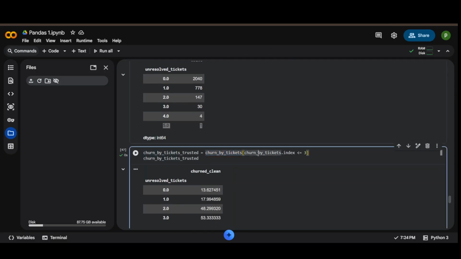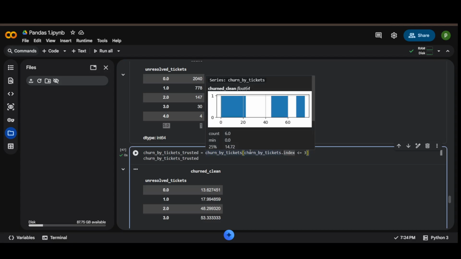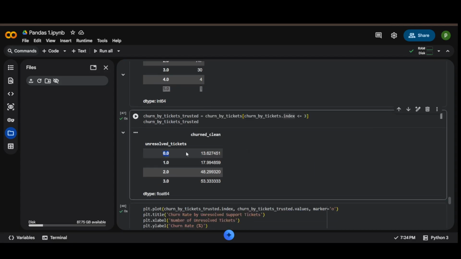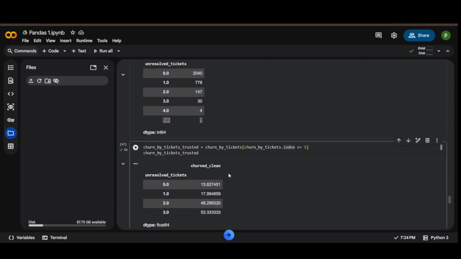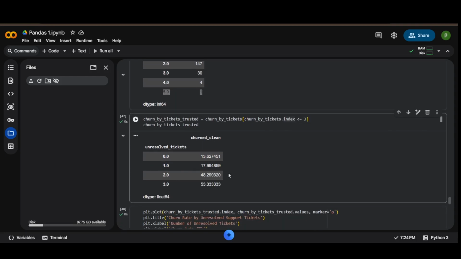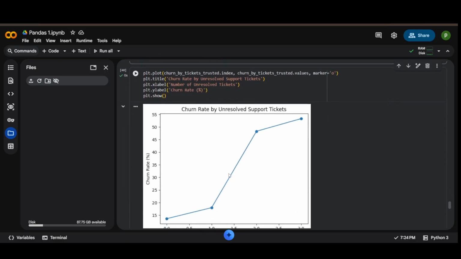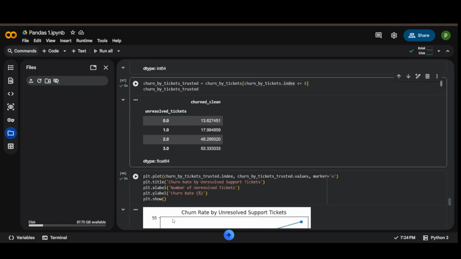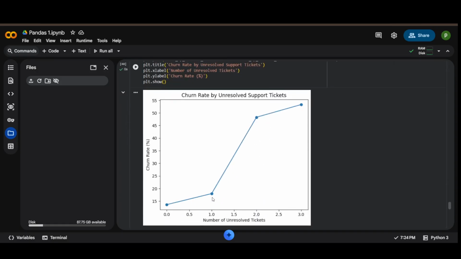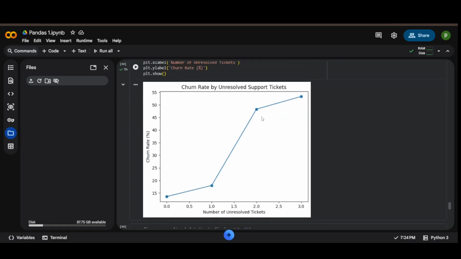So for that we will filter the code. We write churn by tickets index smaller than or equal to 3, and that data we only need. So now we have 0, 1, 2 and 3. Here we have a sufficient amount of data to prove our hypothesis. Okay, so let's again print a graph, but this time it will be a plot. It basically shows a trend that the number of customers who are leaving our application increases as the number of unresolved tickets increases. So we have a proper trend which we are showing here.